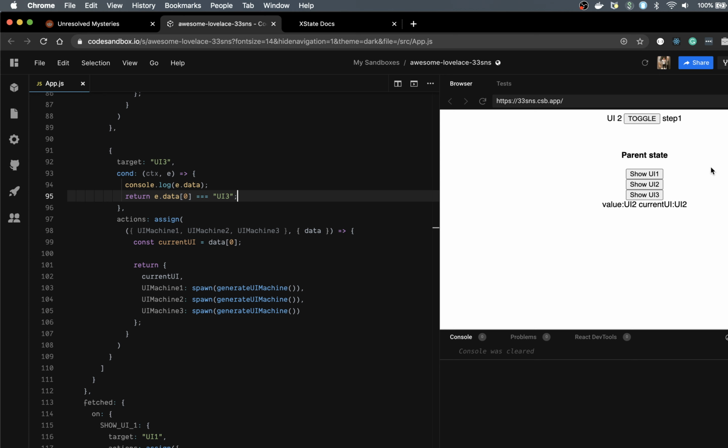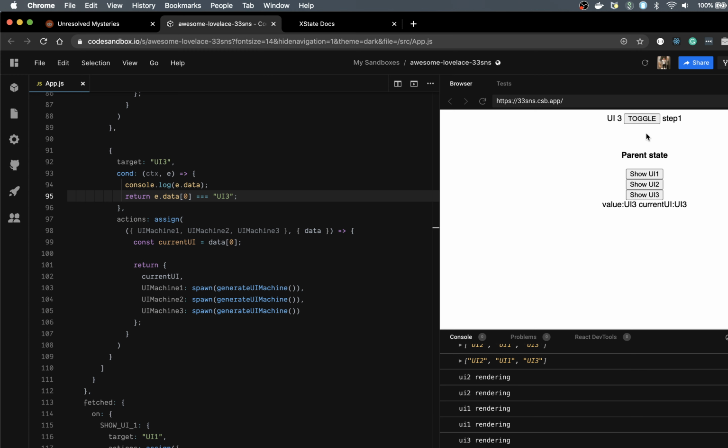So this is the app which I built. When this initially loads, when I refresh the page, we can see loading, and then it's going to load. Currently UI2 loads first, and then I can click on a button to load UI1 or UI3.